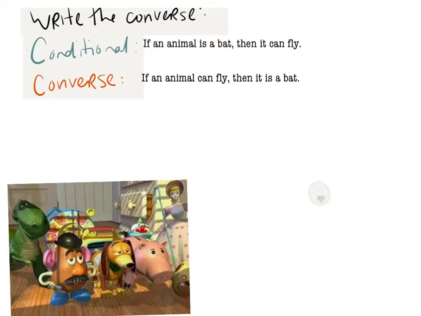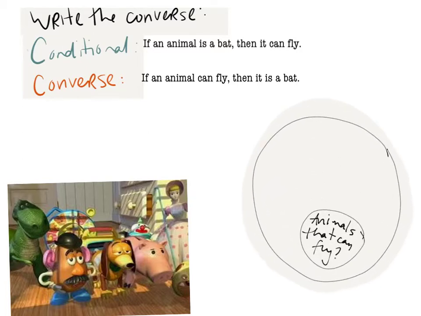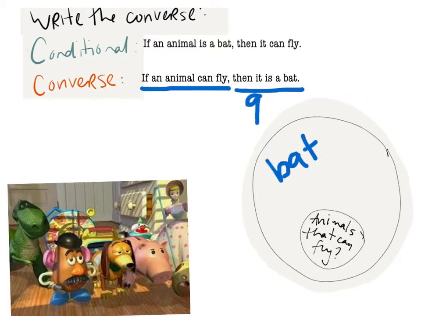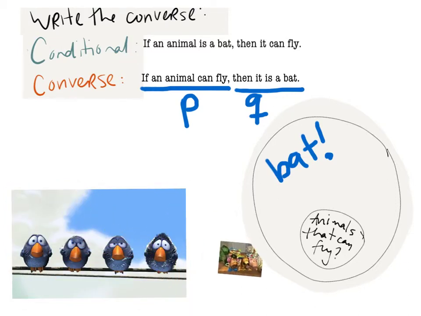And I want to bring you back to that idea where we had that model. Okay, we had the P in here and the Q out here. And I want you to think about what this says. The converse says, if an animal can fly, then it is a bat. Okay, so then it is a bat is the Q. I'll put that on the outside. Is the bat the only animal that you know that can fly? I can think of a few animals that might be upset.